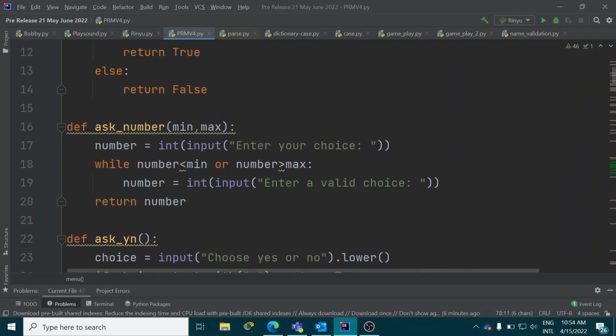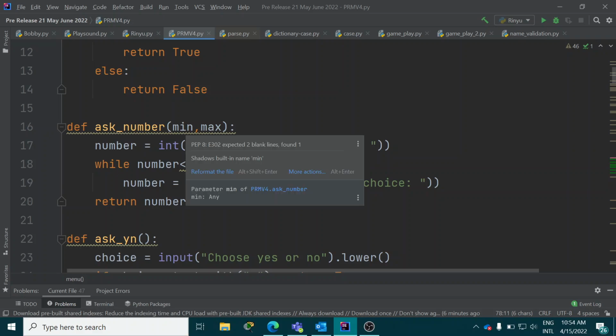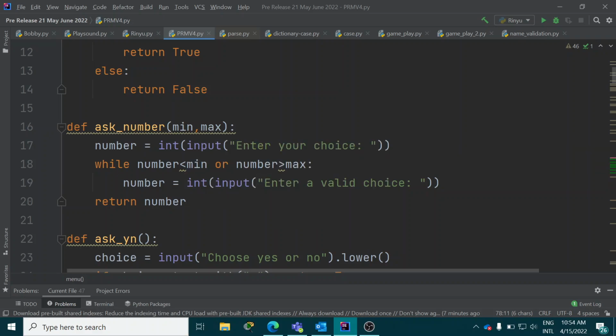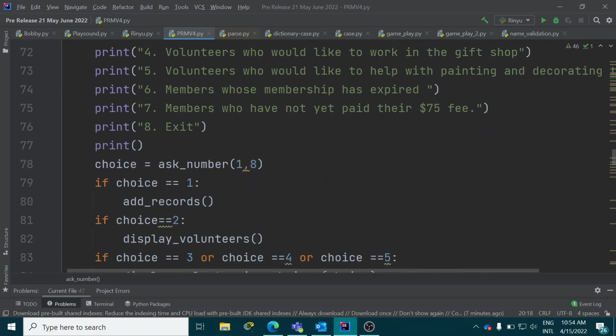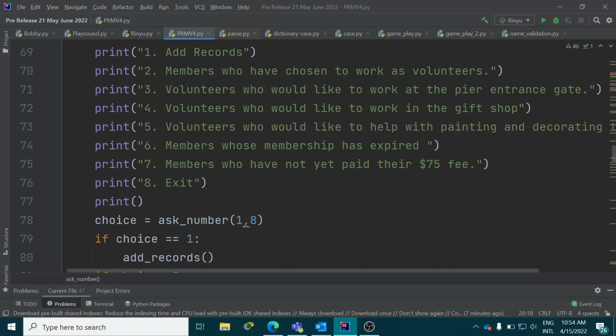So this is my ask number function, which takes a minimum number and a maximum number, and it asks you for your choice. It also validates your choice because the choice should not be less than the minimum number or greater than the maximum number, and then it returns that choice. So if I choose number 1, which is adding records, this function is going to return my choice in the form of a number. Okay, so if I want to add records, it is going to return back 1 because 1 is adding records.